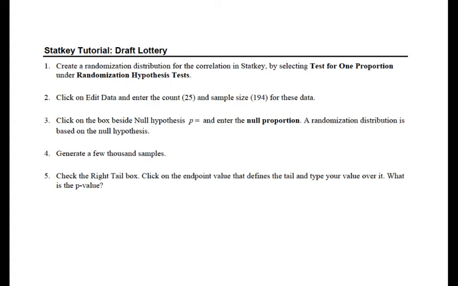So let's just take a quick look at how to generate a randomization distribution for one proportion for the Vietnam War draft example in StatKey. We're going to StatKey now, and we're going to look for Test for One Proportion under the title Randomization Hypothesis Tests.